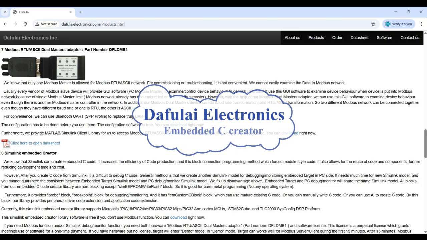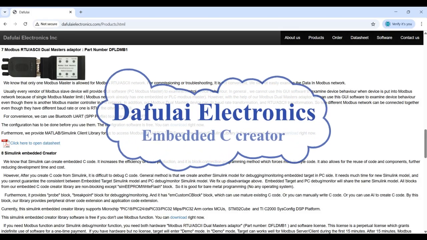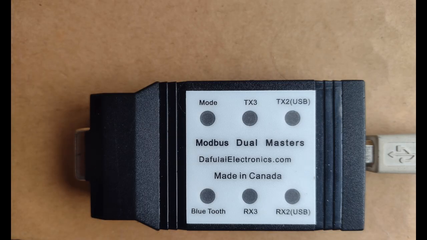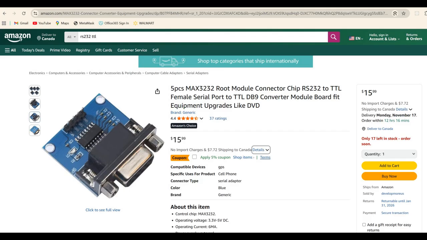To enable the Debug Monitor or Modbus RTU features, you'll need to purchase our Modbus Dual Masters hardware from the TI Electronics website, as shown in this video. It supports RS485, RS422, and RS232 interfaces. Next, prepare an RS232 to TTL converter, like the one I used from Amazon. If your target device already has an RS232 interface, you won't need the converter. If it supports RS485 or RS422, you can connect directly to the corresponding ports on the Modbus Dual Masters.